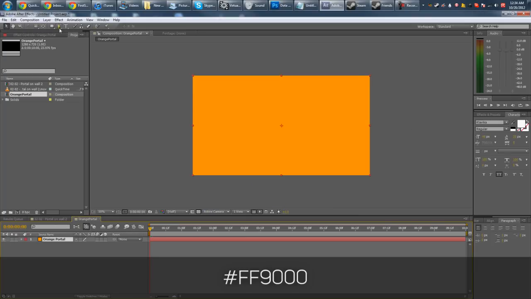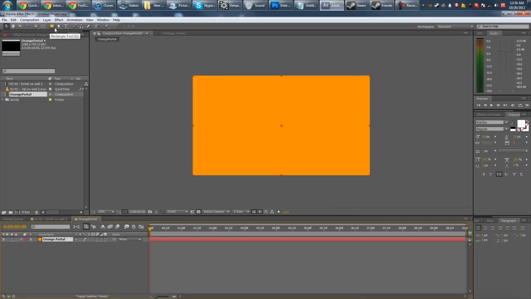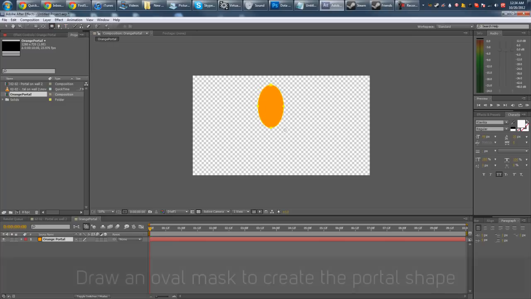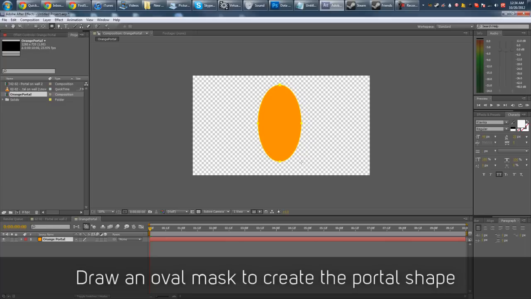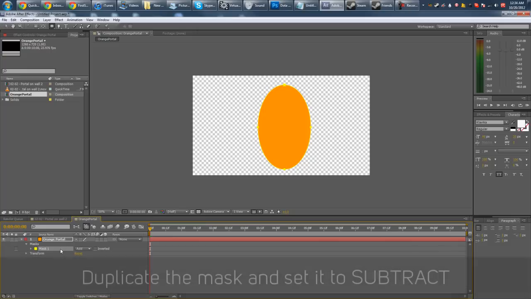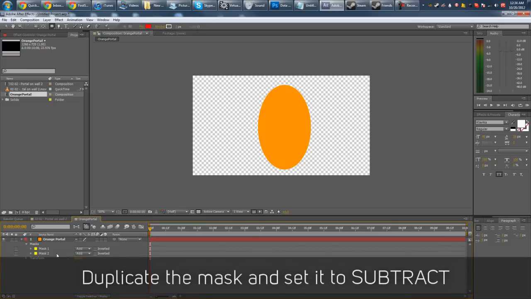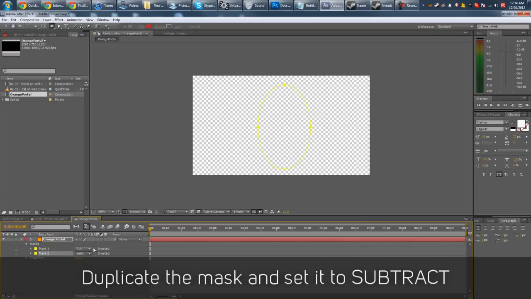Now take the elliptical mask tool. If it's not there, hold left click down and then go to the ellipse tool. And just draw the shape of a portal, something like this, an oval shape. Then duplicate that mask by pressing Ctrl D. I'll set the second mask to subtract, and then hit MM on the second mask.